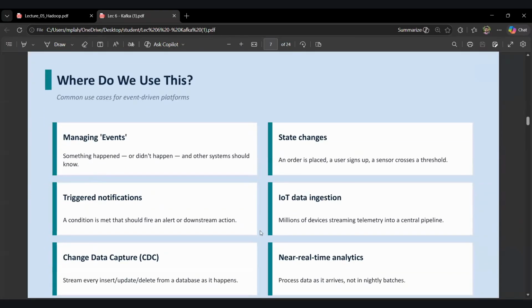Okay, so these are the common use cases for event-driven platforms, right? The first thing is managing events. Some events are things that did happen. Sometimes something should have happened but it didn't. For example, the nightly backup did not complete. That means something happened or didn't happen that other systems should know about. That's called managing events.